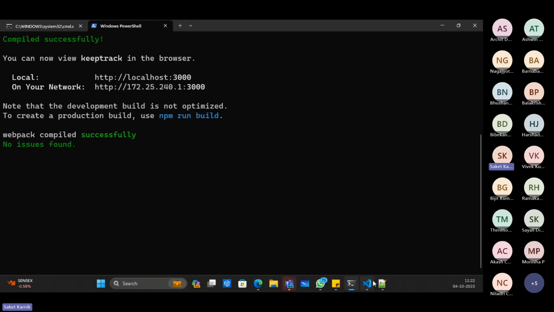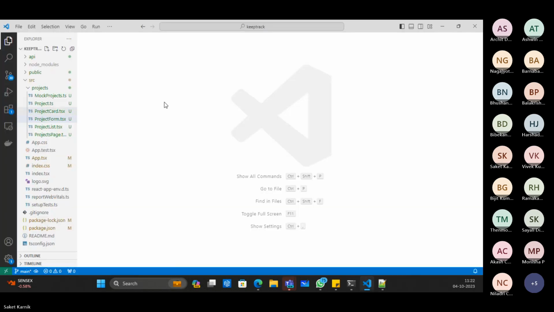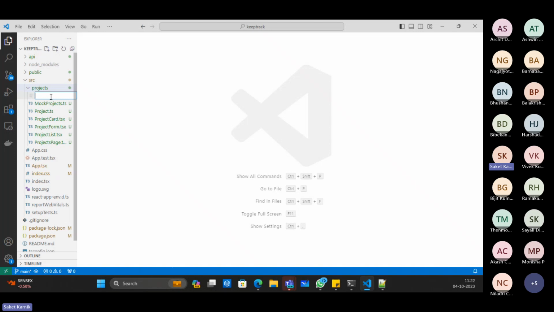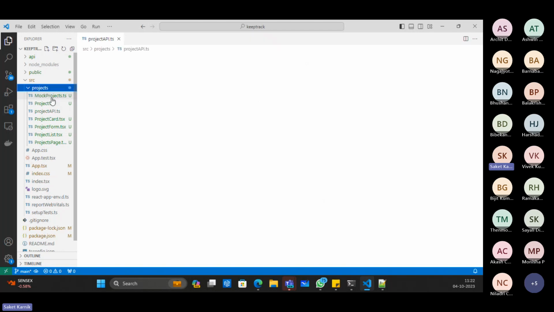Great. So let's switch to VS Code. Under the projects folder, create one new file which will do the API communication. Let's name this projectAPI.ts. This is not a React component, it is just a TypeScript file. So TS, not TSX.